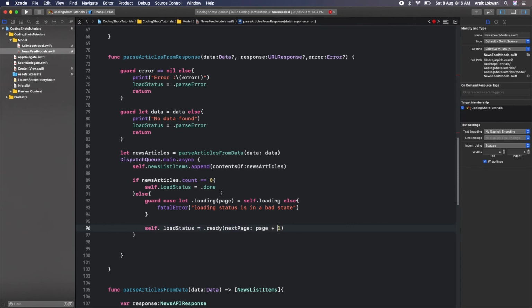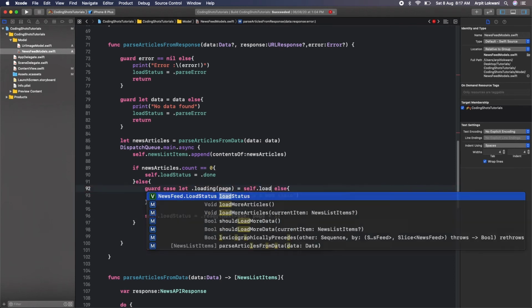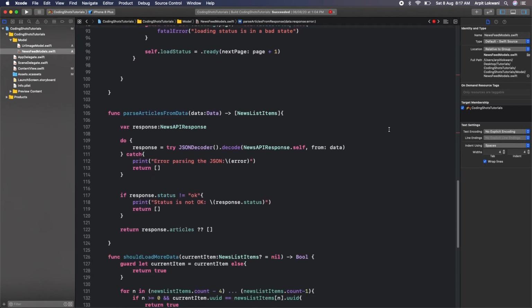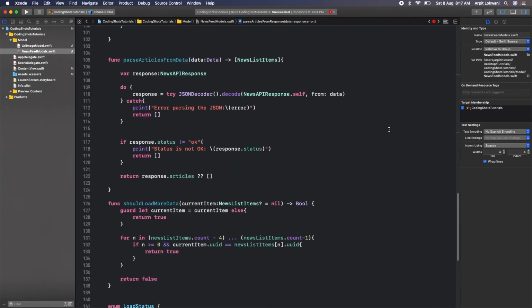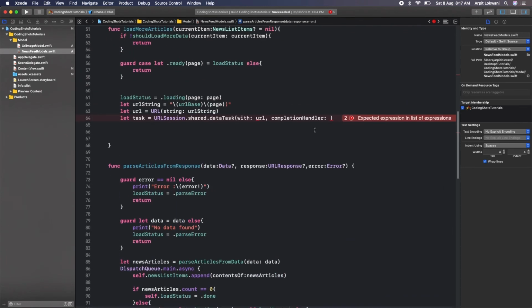Looks fine. Okay, what happened to this guy? Okay, space should not be there. What happened to this guy now? What loading? Oh, sorry, load status, guys. So looks fine, and we have created the parsing article data. And yeah, good. So at least we have created the news model feed. So let's proceed further for completion of the load more articles.